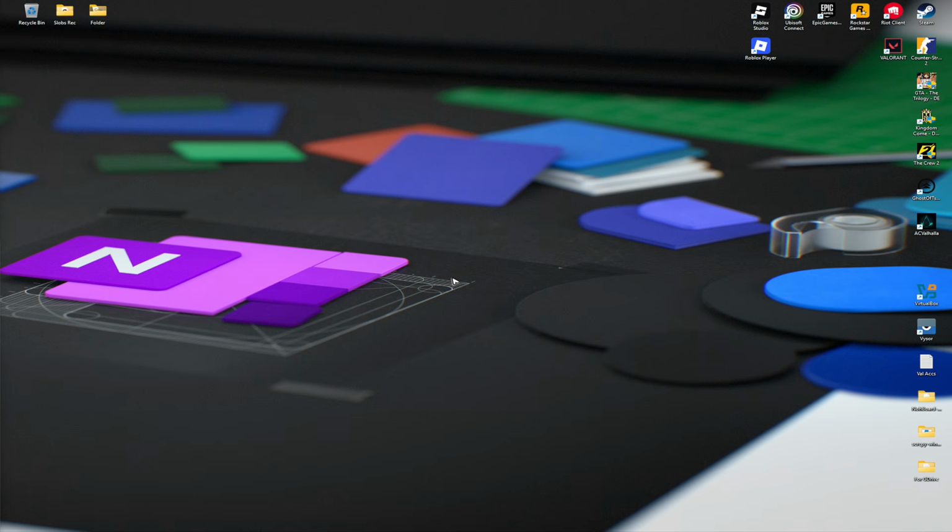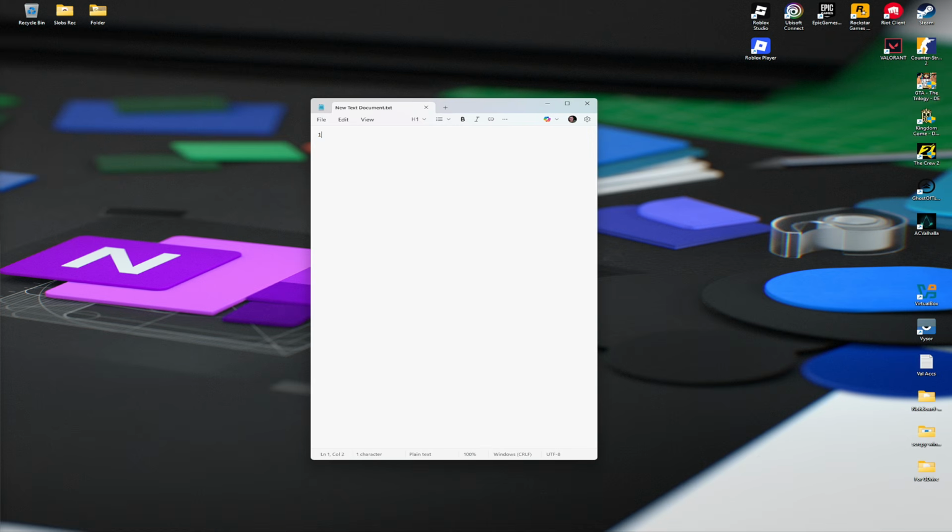Now, if it works and it's laggy, well, you can go ahead and change the DNS to 1.1.1.1 and 1.0.0.1. Okay, this one is from Cloudflare.